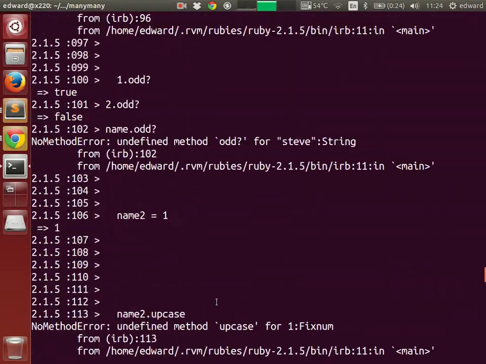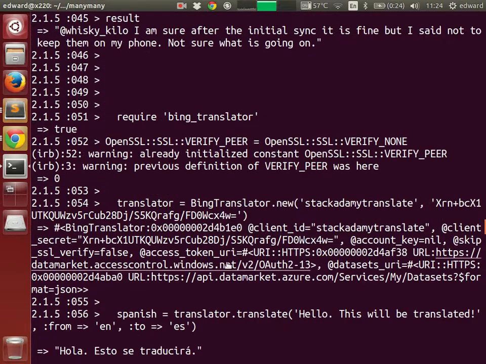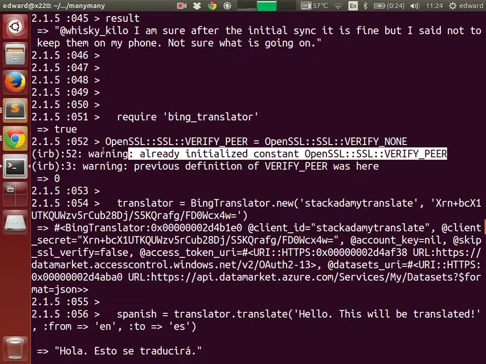Somewhere, do I still have the Twitter thing? When I load Twitter, I get this warning about already initialized OpenSSL. I've never figured out what it means. It's never caused any problems. So some of the warnings you can just totally ignore.